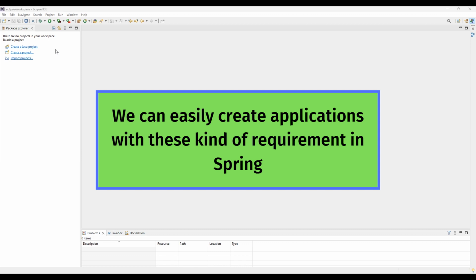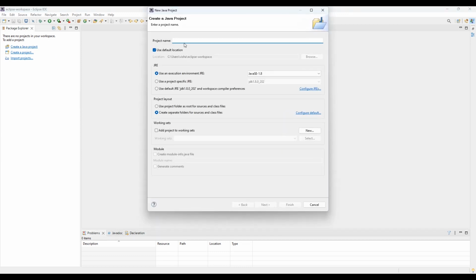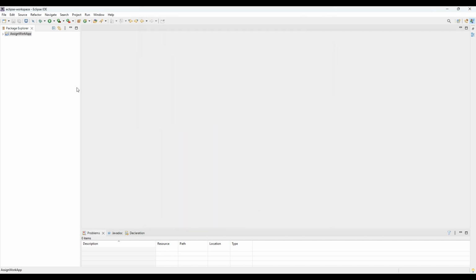For this requirement I will go ahead and create a Java project. I will keep the application name as assign work app. Everything is fine, Java 1.8, and I will click on finish. It will create a simple Java project here.